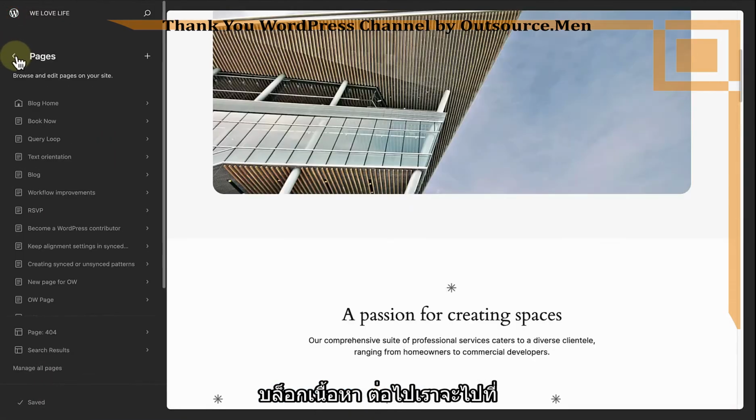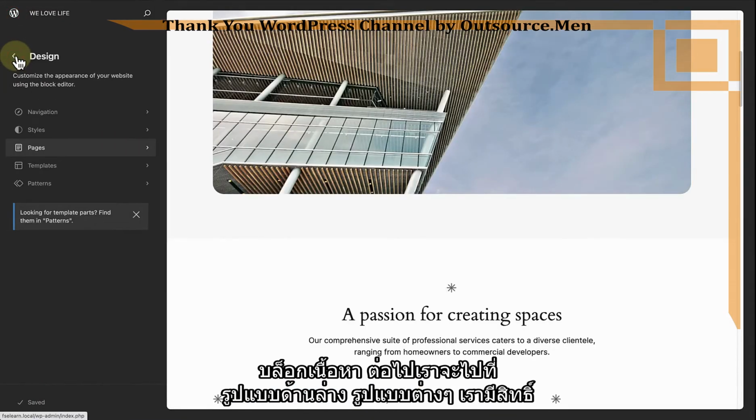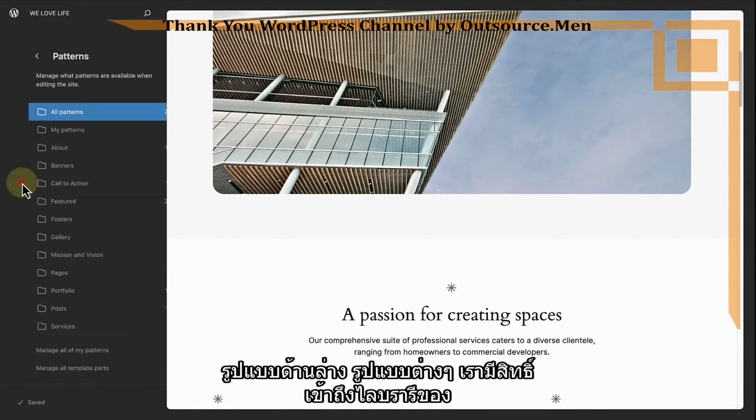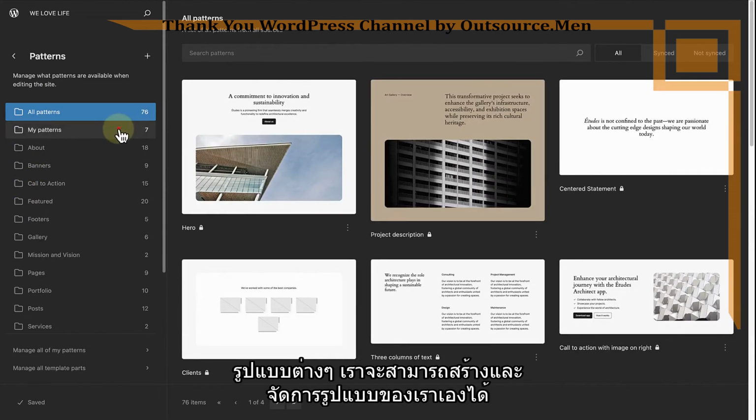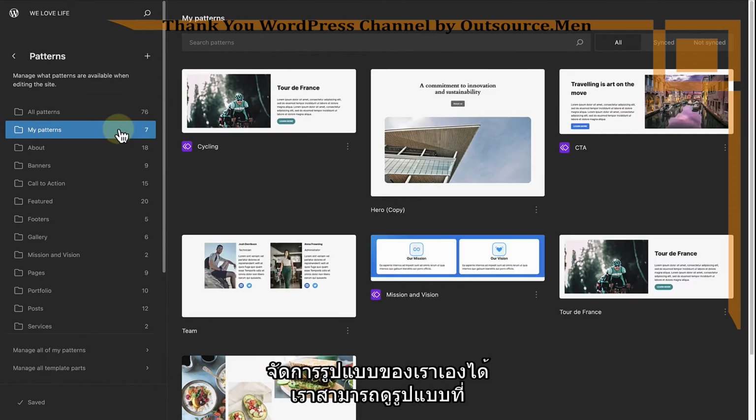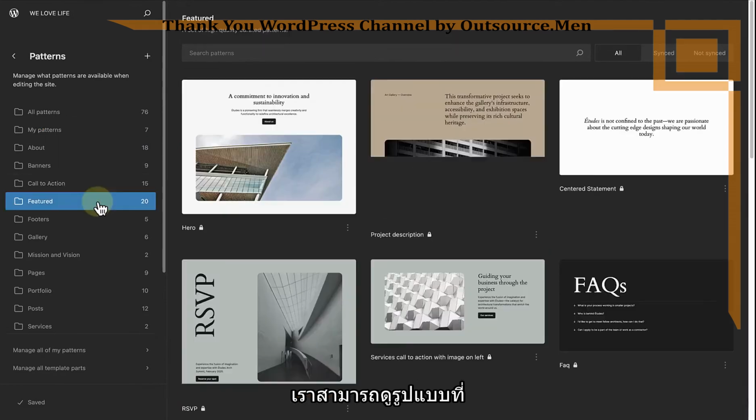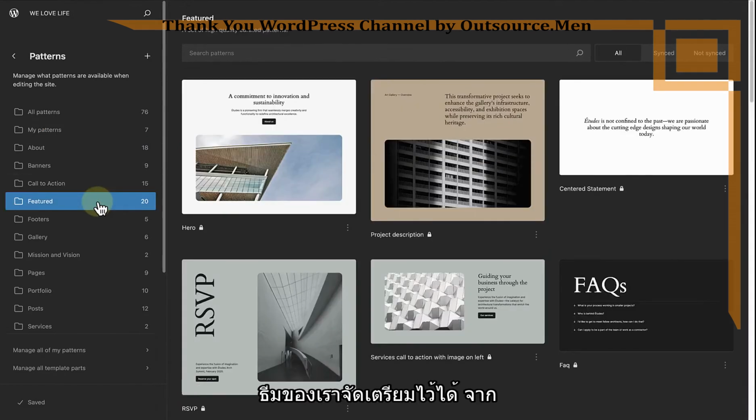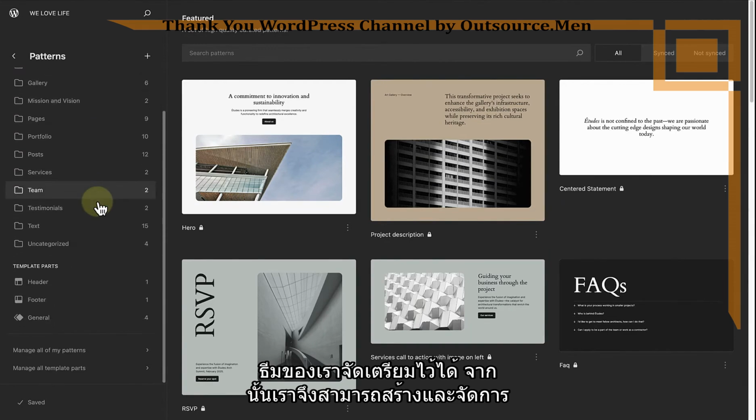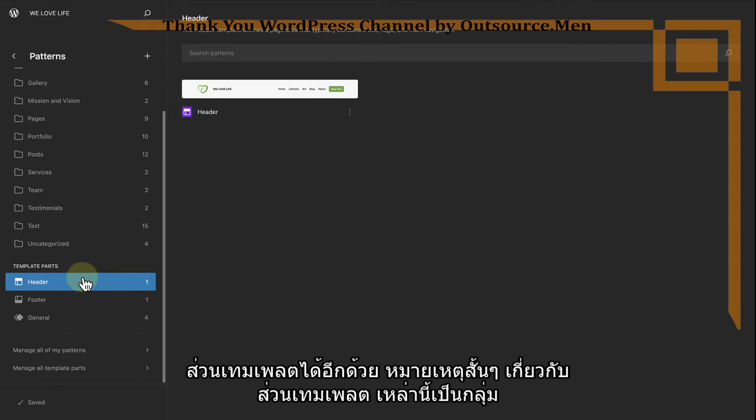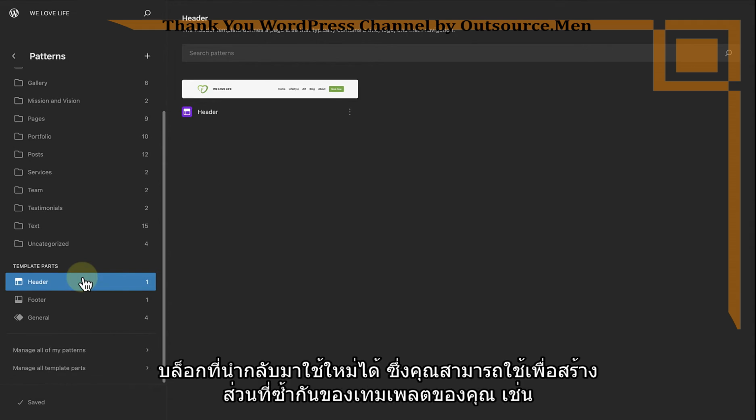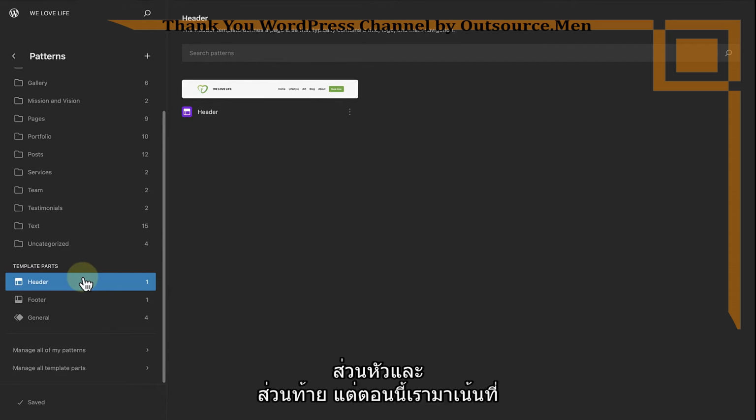Next, we'll make our way to Patterns. Below Patterns, we have access to a library of patterns. We will be able to create and manage our own patterns. We can view the patterns provided by our theme, and then we can also create and manage template parts. A quick note on template parts. These are reusable groups of blocks that you can use to create repeated parts of your template, like the header and footer. But now, let's focus on templates.